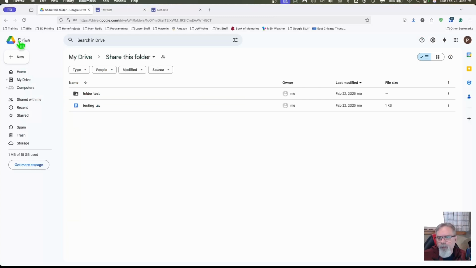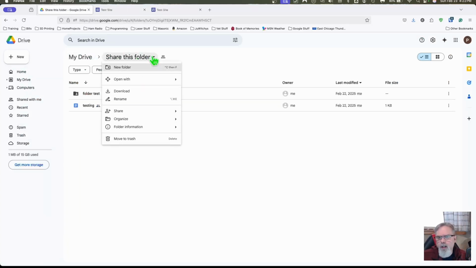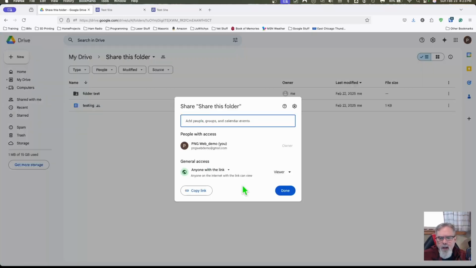So if I come back over here, here's another way to get to the link. You can pull this little arrow down next to the name of the folder at the top. We're going to share. But I've already created the permissions, or more importantly, Google Sites has modified the permissions to include viewer. That's how this works. So now we could turn around and copy the link going to this folder.